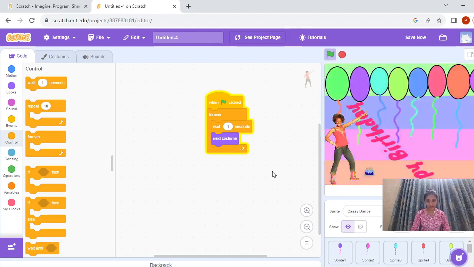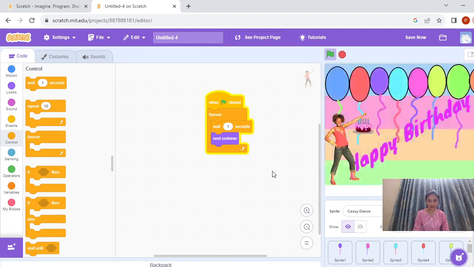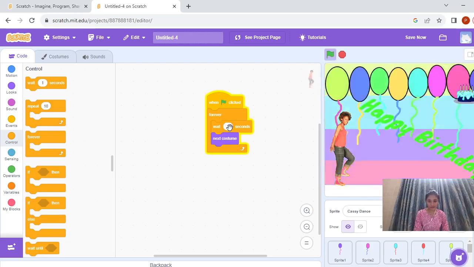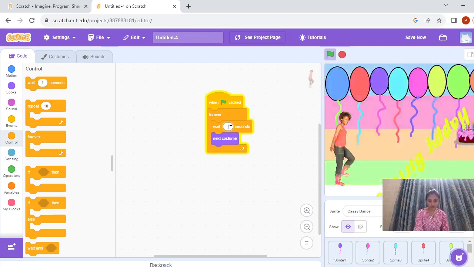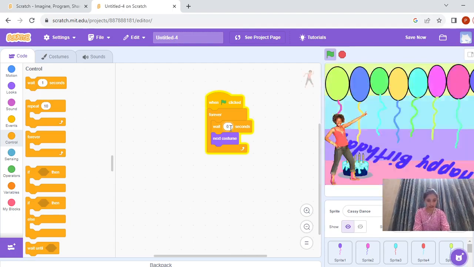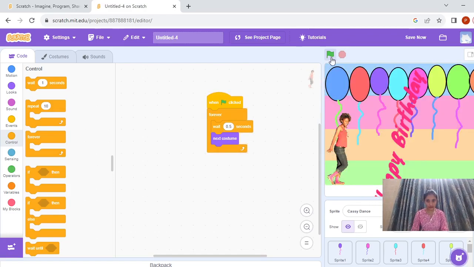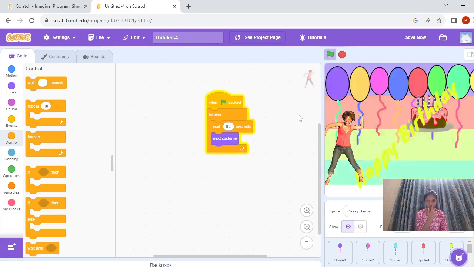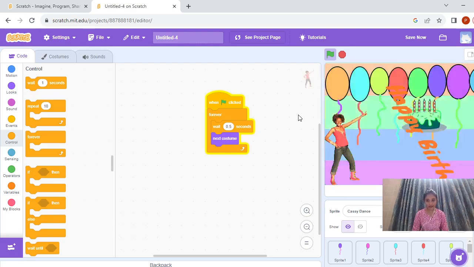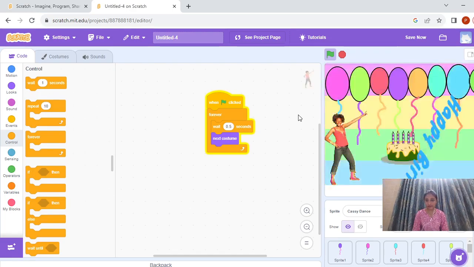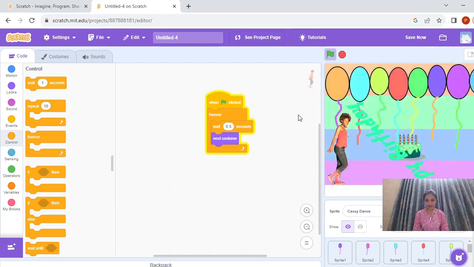Oh yes, the sprite is actually dancing. Okay, if it is changing the costume too slow, you can always adjust the time. So 0.5, let's see. Yeah, this looks better now, and I think we have done an incredible job. We have made a good animation. Yes.